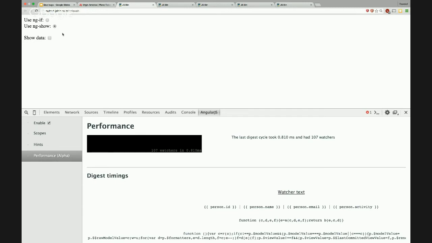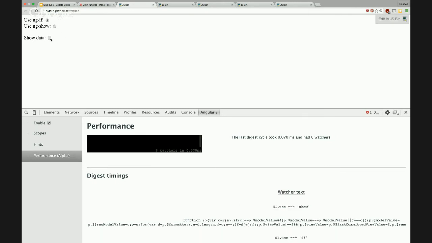With ngShow, on the other hand, it's just a CSS class. And that CSS class does display none, and I'm sorry, Chuck, it's display none important. So it will just completely hide whatever you're attached to. So the elements are still in the DOM, the events are still there, the watchers are still there. The advantage of ngShow is that all it's doing is adding or removing a class. DOM operations are one of the slowest things you can do on the front end. So if you're ngIfing a lot of elements, it will be slow if it's flipping back and forth. So let's actually see that in action. Let's go back to ngIf, and I'll click show data.